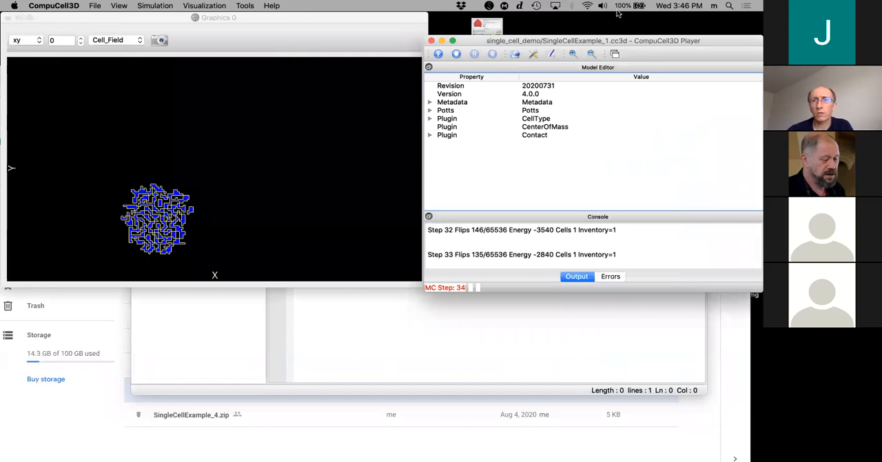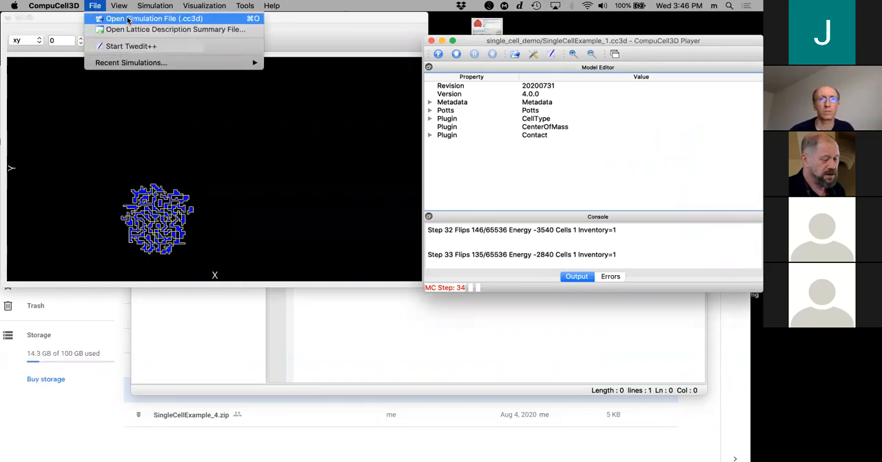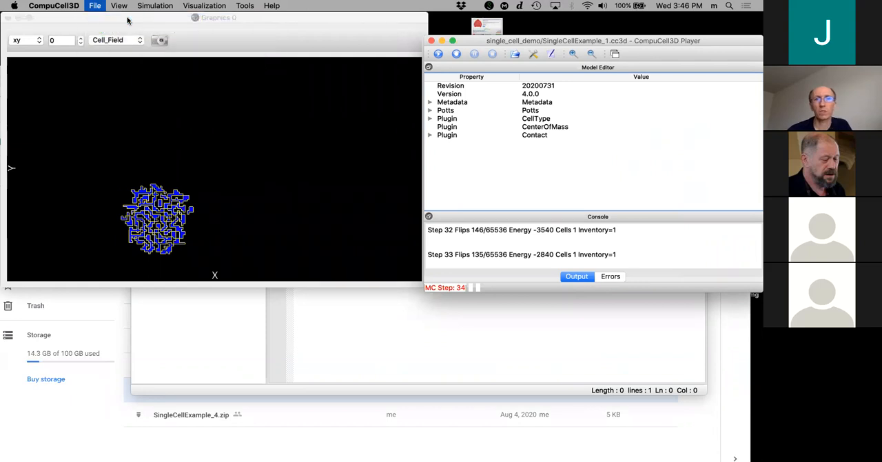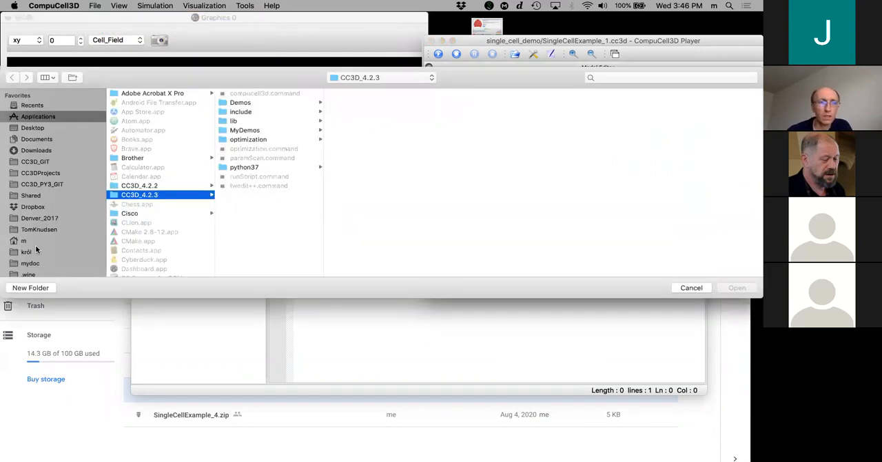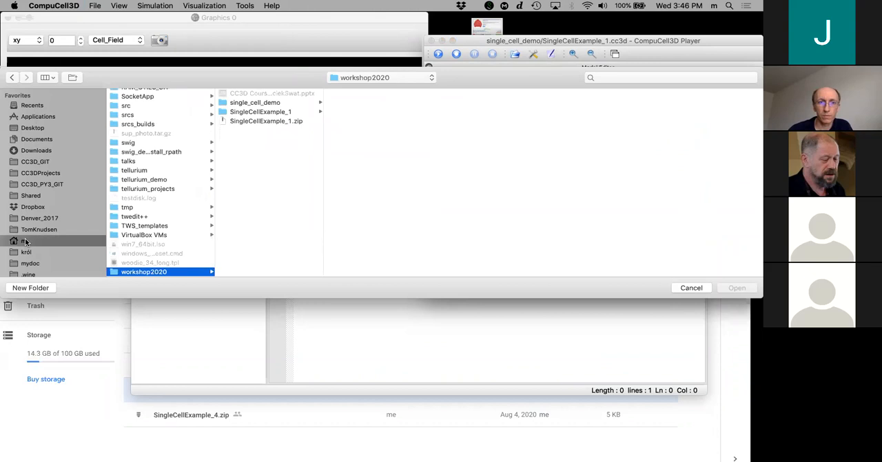If you're using an older CompuCell3D, before 4.2.3, this feature might not be available, but I'm going to show you what will be available in the next version. So, open simulation, workshop. Come on.